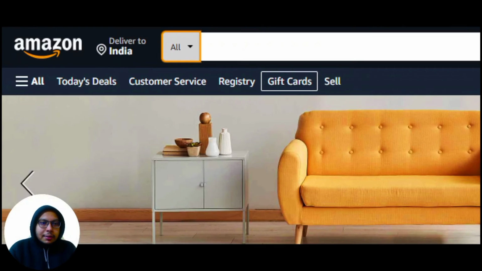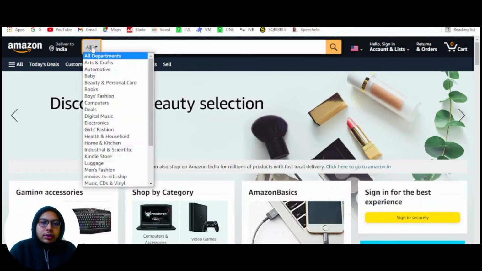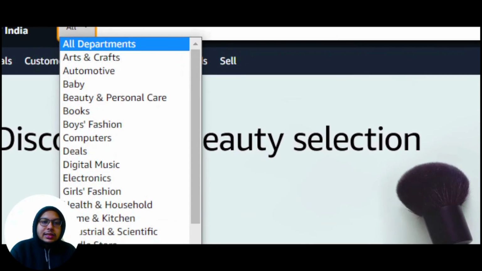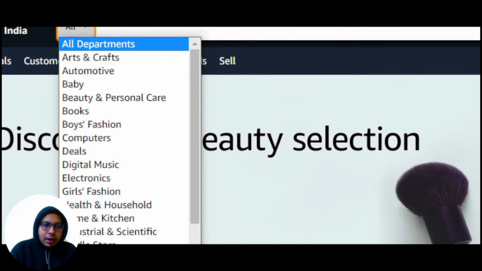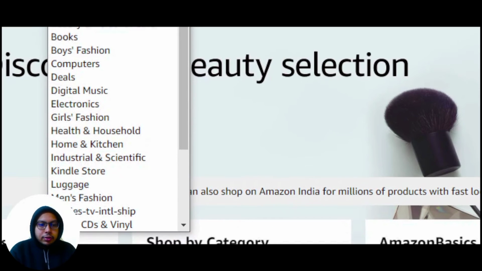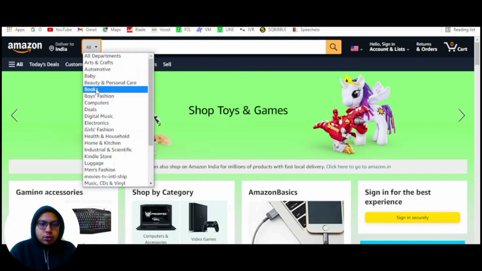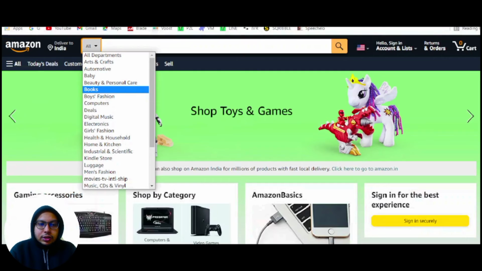Come on to Amazon.com and you can see today's deals and all that. But now what we're going to do is click up here and we can see all departments: art and craft, automotive, baby, beauty, personal care, books, boys fashion, computer deals and whatnot. So we can go up there and choose this books option that we can see right now.